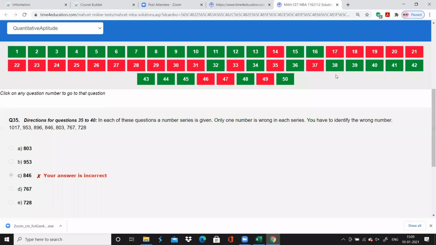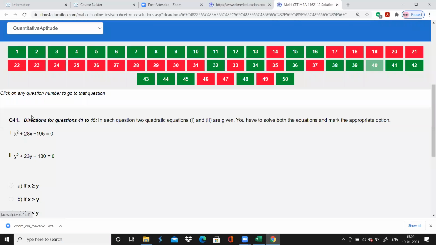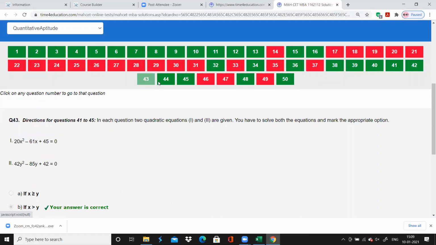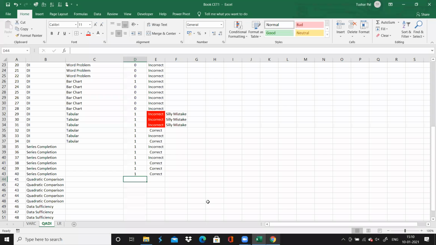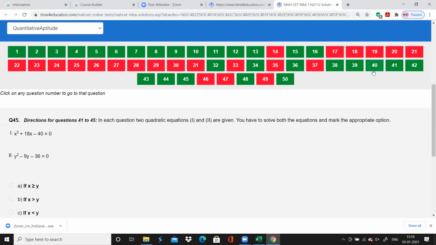Quadratic comparison. 40 to 41. Sir, this one was all easy. I can easily split 195, 130 easily ho jata. So I did these questions. If the coefficients were bigger, then I would have left it. And this coefficient was a little simple. So it took me around 0.5 minutes for each question.